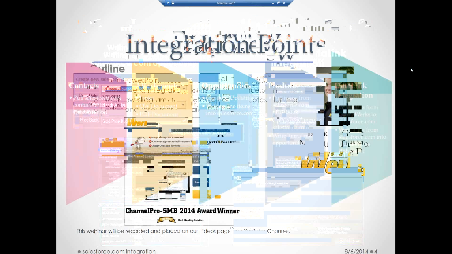The other integration points we have are going to be our product integration, where we can create new products in Salesforce.com, as well as pull existing items from Salesforce.com. If you have your items in a Salesforce price book and you want us to link to that price book to be able to pull and search for products from that database, we're going to be able to do that. Additionally, when we create that opportunity, we'll be able to create those new products in your Salesforce price book.